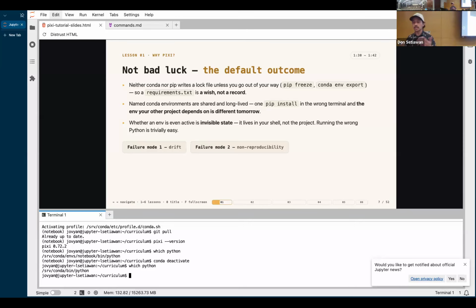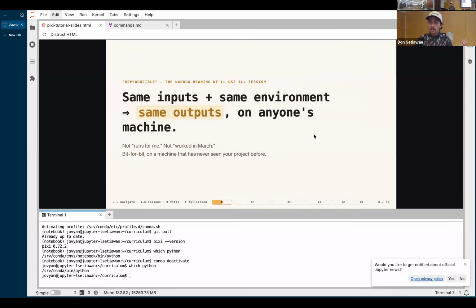There's no way for me to easily just run this in that environment over and over again. So the two failure modes are the drift, right? The packages change over time, and then the non-reproducibility, where things aren't fully locked in, so you can't reproduce that bit by bit over time. So really, what does it mean to be reproducible? We want the same inputs, same environment, and you get the same output on anyone's machine, right?